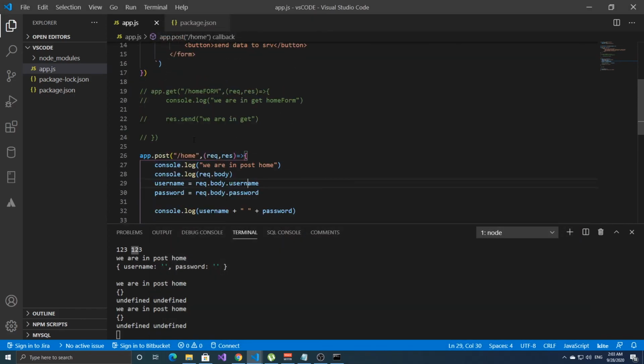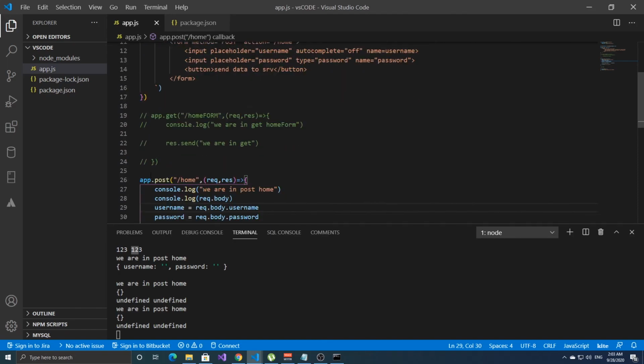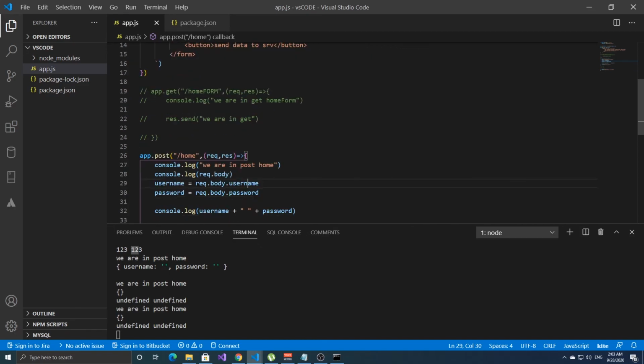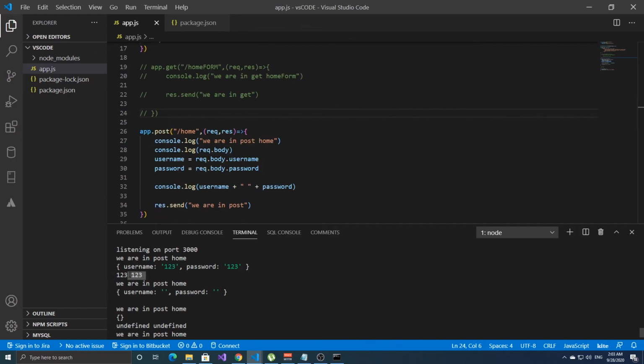So let's recap. Why do you use post instead of get? Because with get you will see the username and the password in the URL, and with post you can access the body and use the data from the form in the server, like we did back here, the username and the password.